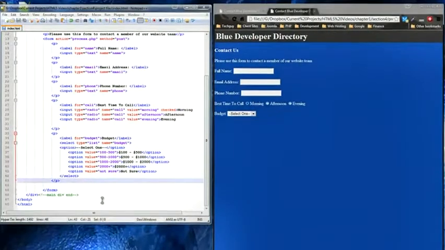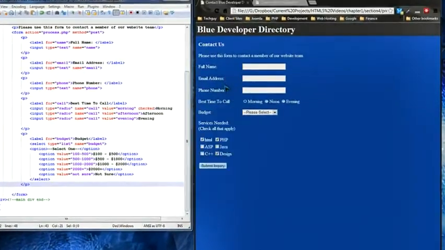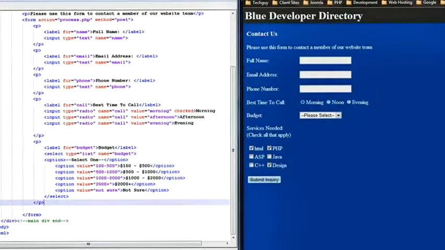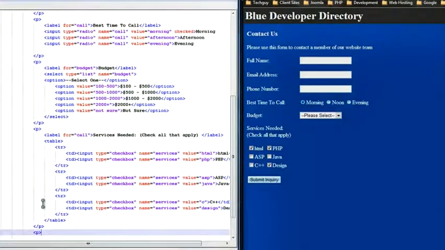Alright guys, so now we got one more input field we want to put in this form. So let's go to the original, and the last thing we need to do is add these services needed checkboxes. I actually have these in a table. We have 3 rows and 2 columns, so I'm not going to type all that in. I'm just going to copy and paste it, just to save some time because we're getting a little late in the video. So I'm just going to paste it, and I'll go over it real quick.